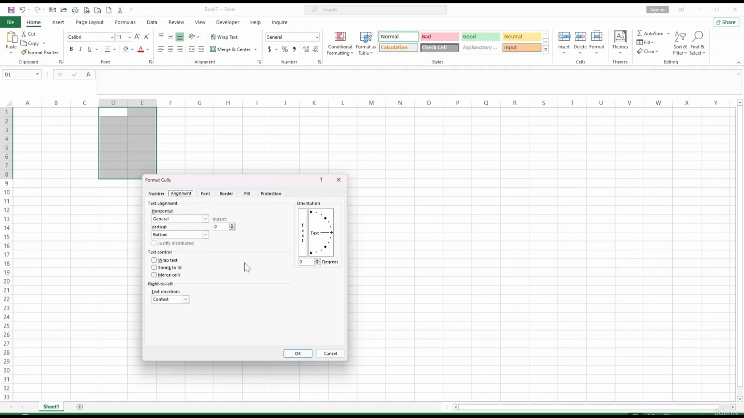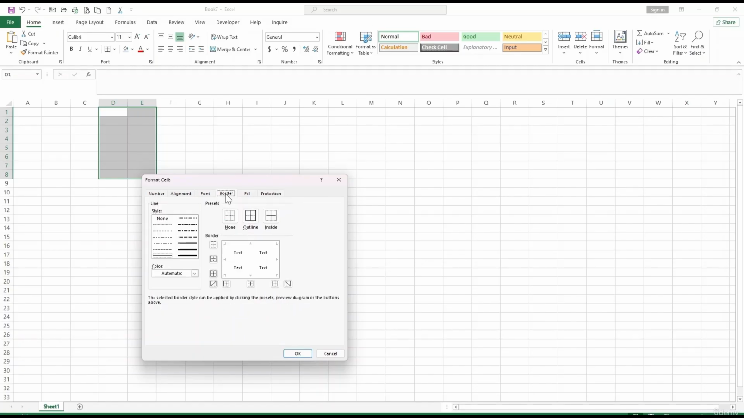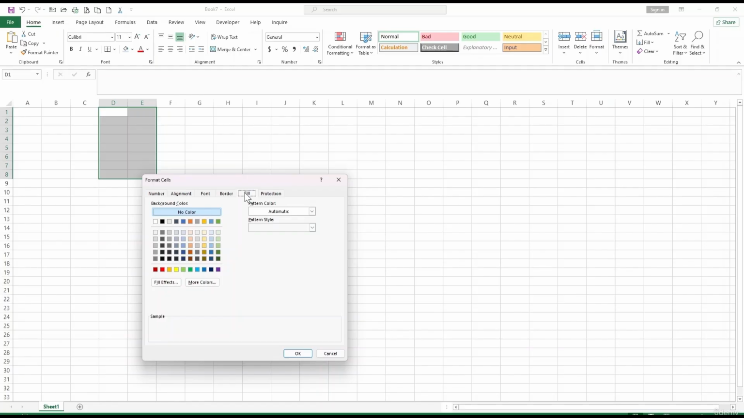Okay, and under the Font tab, you can change the font type, size, and also the style. Also you can use effects like bold or italic. Okay, and the Border tab allows you to customize borders around your cells. And finally, the Fill tab lets you add background color to your cells, which can be great for highlighting important data.